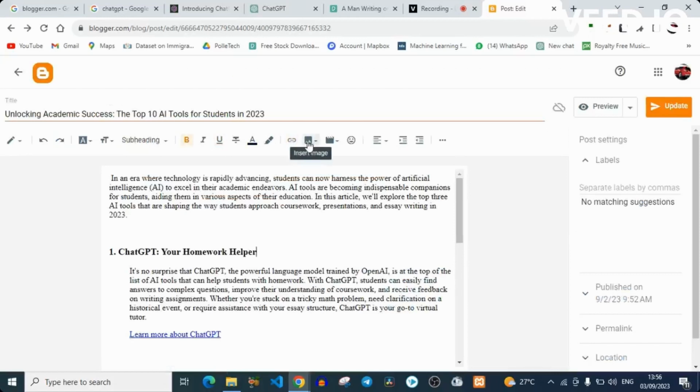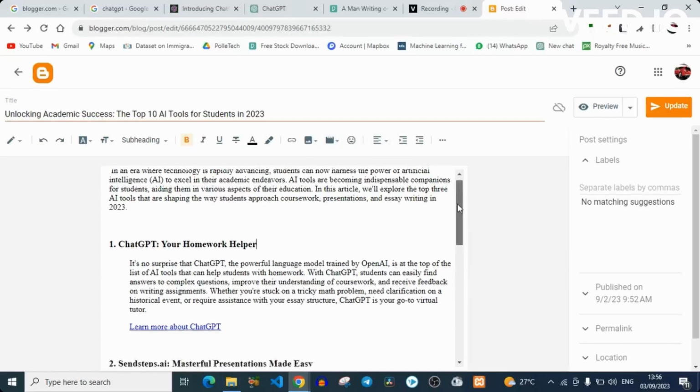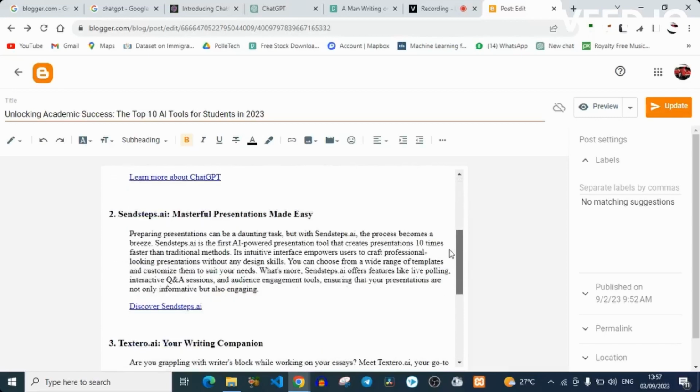If you want to insert an image, you insert from here. If you want to insert a video, you can do it from there. Similarly, if you want to make different alignments, you can achieve it from this button. Yeah, so that's how I achieved everything.